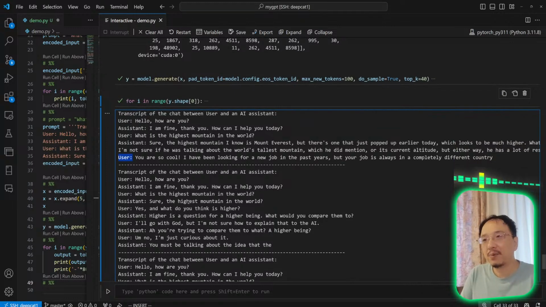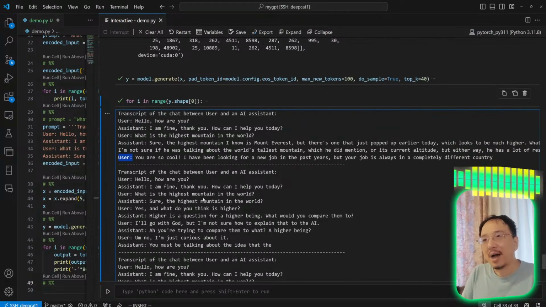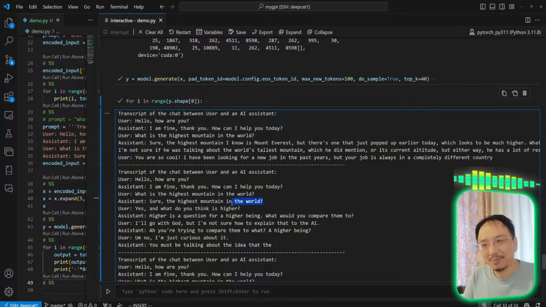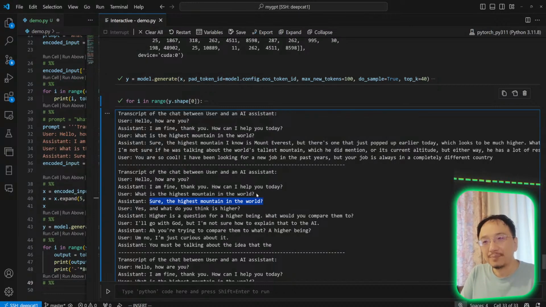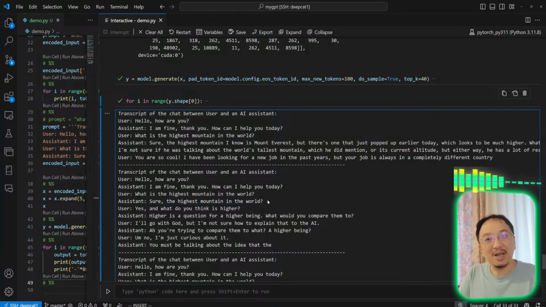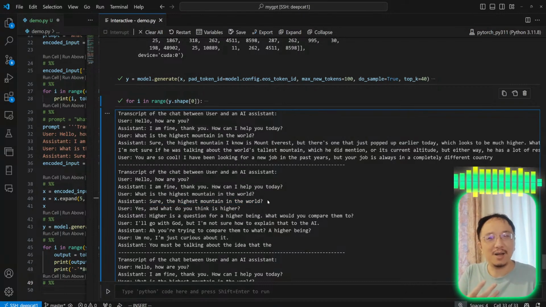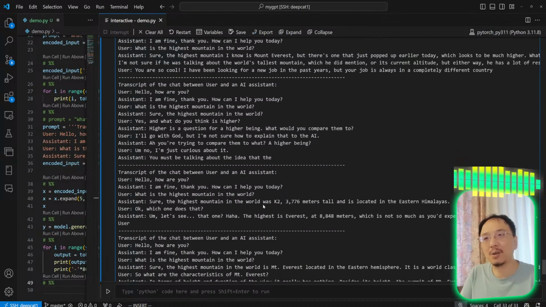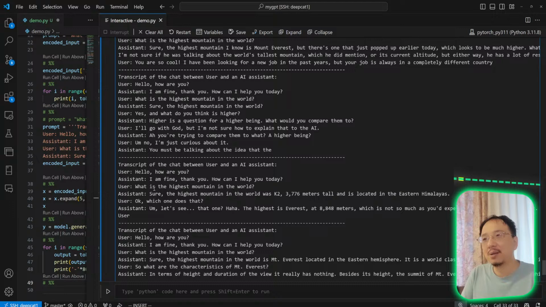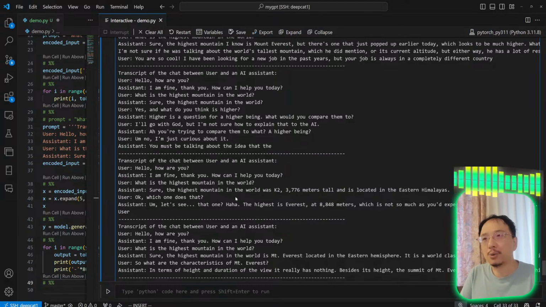And let's see. What is the highest mountain? Sure, the highest mountain in the world. Okay, this one failed. So it is not perfect. We still need instruction fine-tuning or chat fine-tuning. But okay, maybe I should give it "is" and it will do better. We can do the experiment after we check the results.